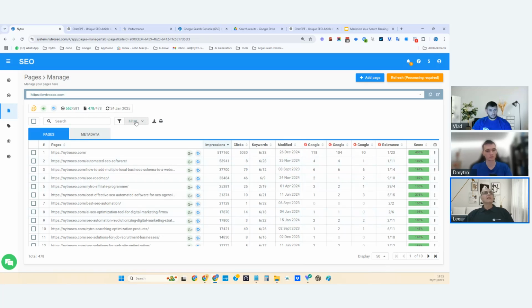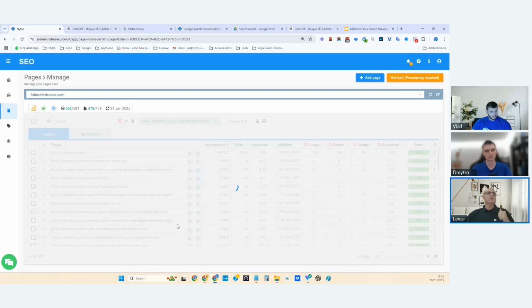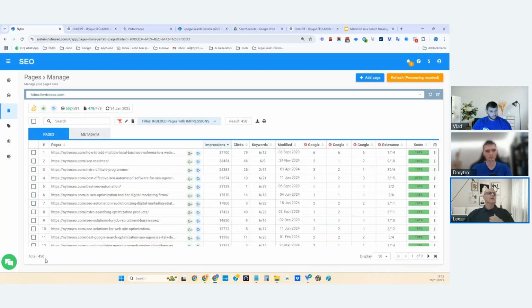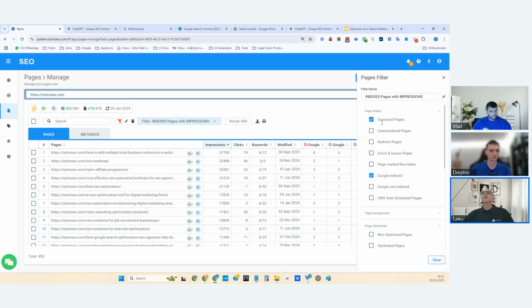Okay. So the other thing that we can do here is we can look at pages with impressions and pages without impressions. Yes, we can also ask to see all the pages that are indexed with impressions, because not all pages are indexed. So we have a little bit less here. So all these pages are indexed, and at the same time, we can ask to see all the pages that are not indexed. So I will go here and say Google non-indexed.